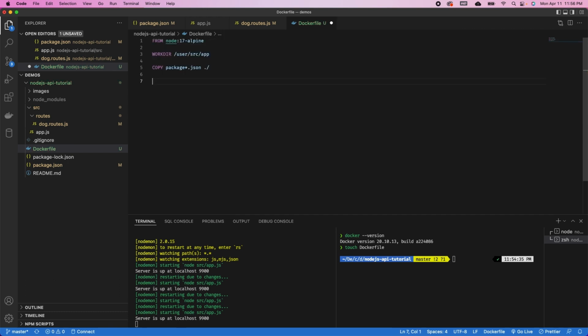The next step for us is to actually install the dependencies. We're not going to copy the dependencies from our source code because we want those to be installed fresh when we're building the Docker container. So we're going to go ahead and say RUN, and then the command, obviously, as we know, is npm install.